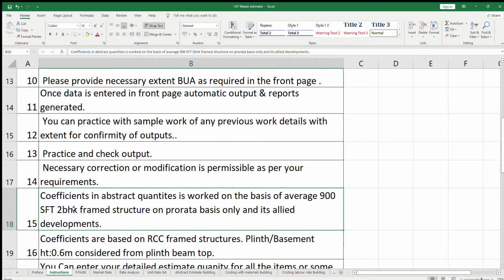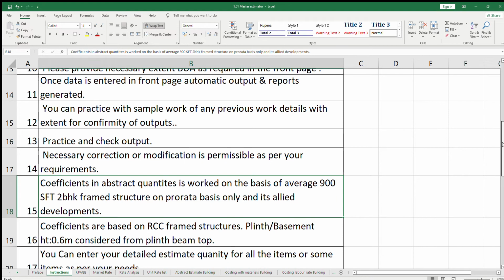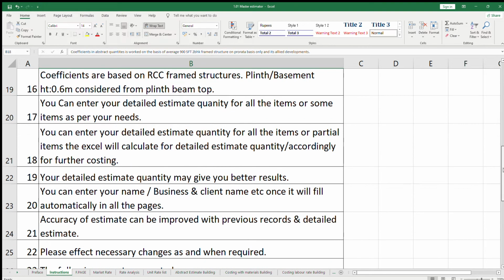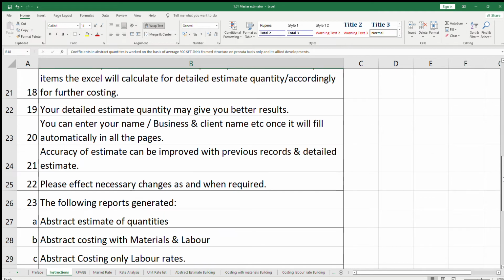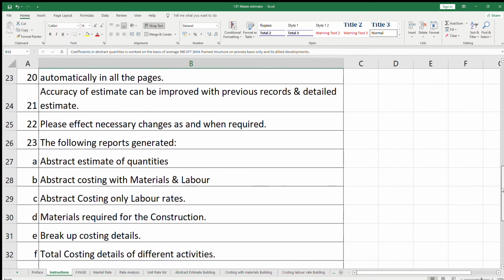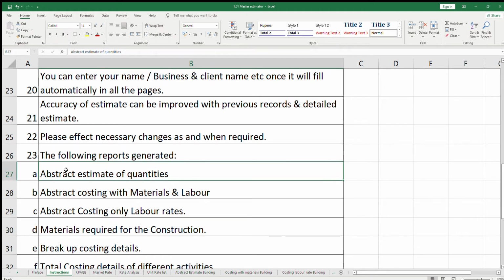So similarly, you have for first floor building as well as you have for weathering course, septic tank for about 3000 liters, and underground water sump for 7000 liters, and compound wall on running feet basis. So once you feed these in the front page, you get automatically all these pages. So what are all the reports generated from this is also given. You get abstract estimate of quantities. So once the quantities you get with the coefficients, and you get costing with the materials and labor, as well as the labor rates also you get separately.